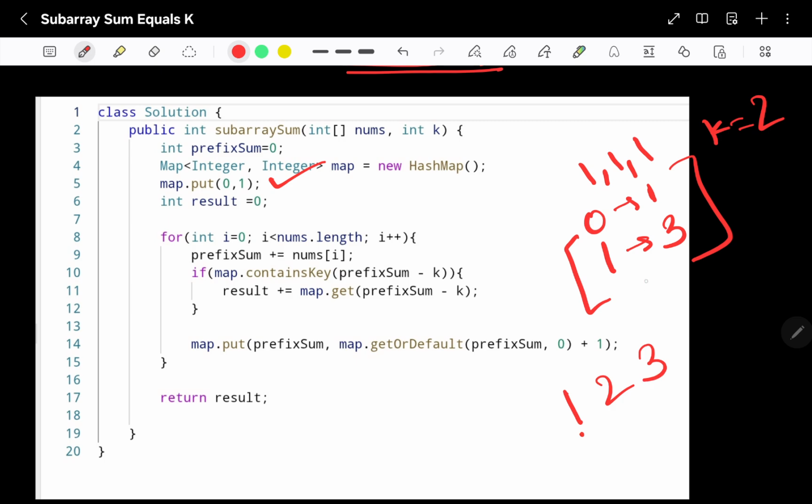First time 1 came, and let me draw this. 1 came and the frequency for this number is 1, right? Now I do 1 minus 2. Have I seen minus 1 before? No, I have not seen minus 1 before. So I'll just put the number and its frequency.